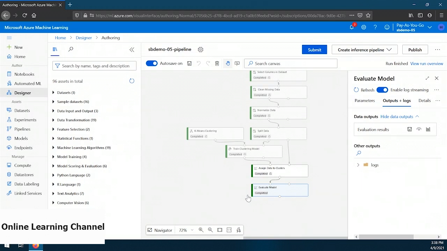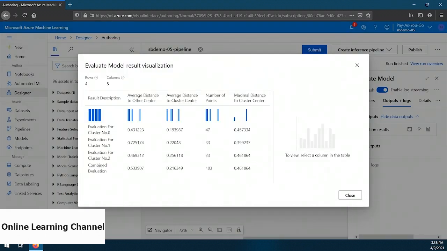Now let's explore the evaluation results. Click on the Evaluate Model if it's not already selected, and select the Outputs and Logs tab. Now notice that there's an Evaluation Results dataset at the top of the tab, so let's click on the Visualize icon to explore the results. Now, we're seeing a number of statistics in this pop-up.